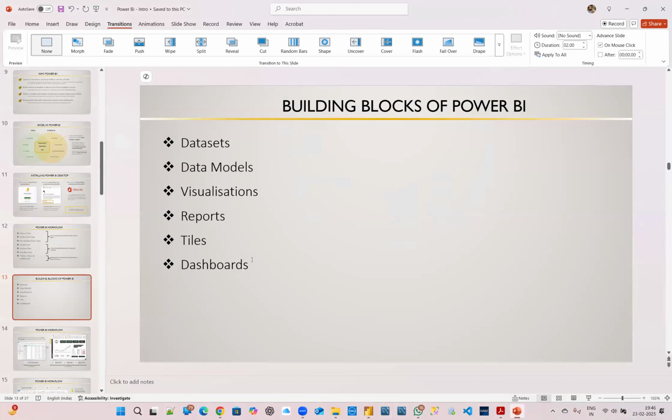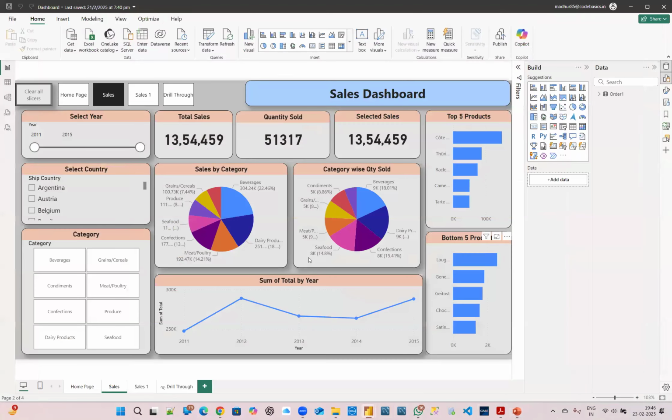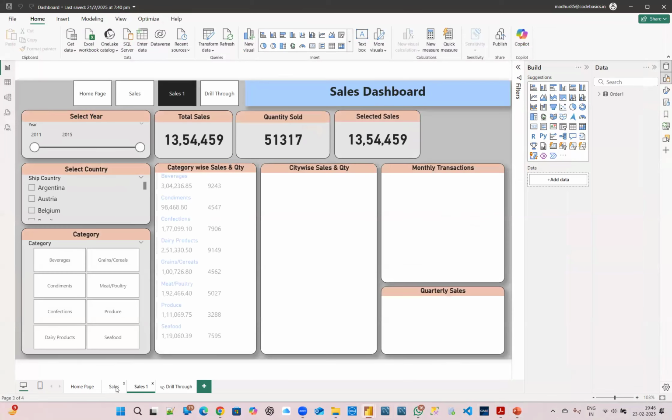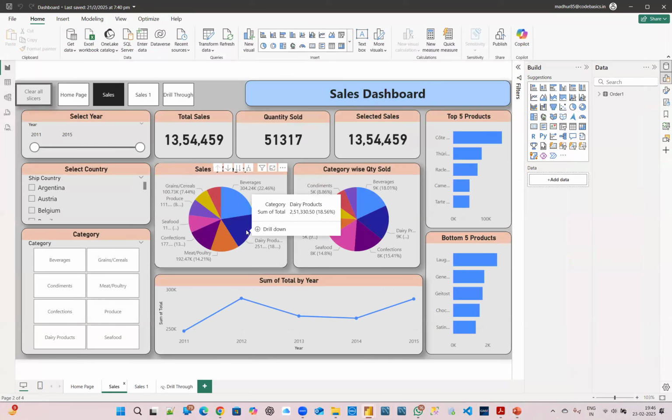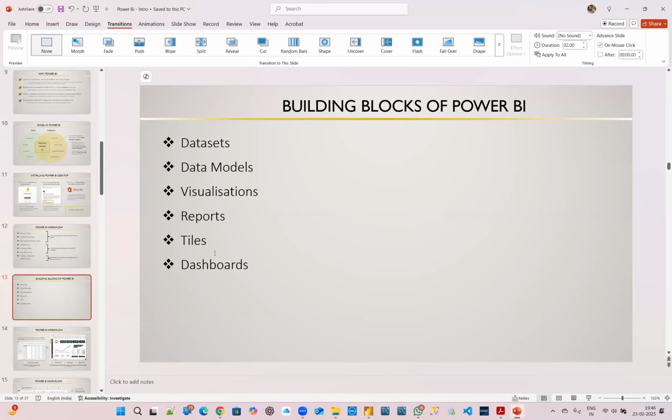Reports, tiles, and dashboards. Now, what are reports and dashboards? There is always a misconception in the market here. A report is something we build on Power BI Desktop. What we have built here is a report. Once we publish this report on the web Power BI server, we have a dashboard there. We create a dashboard from the Power BI service.